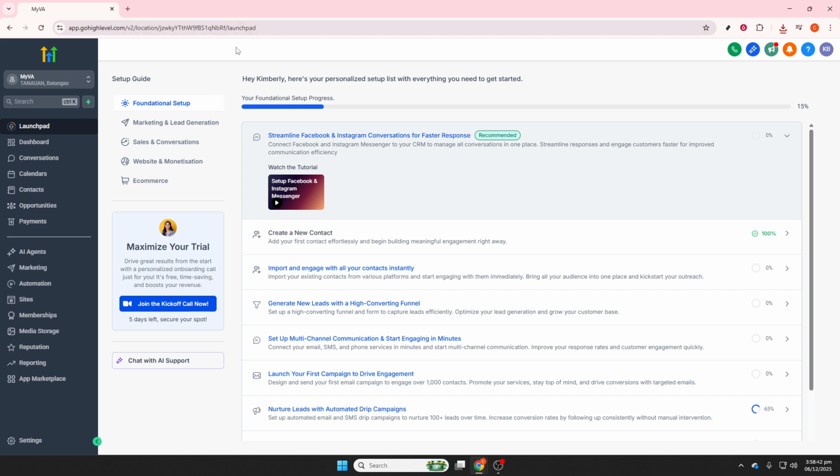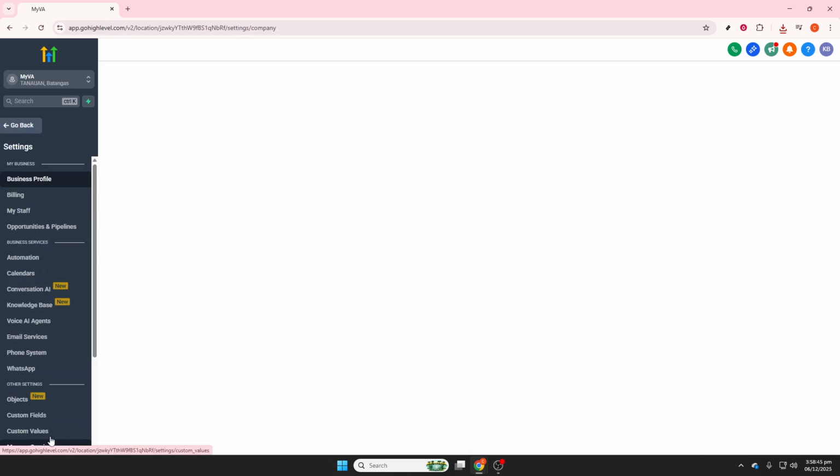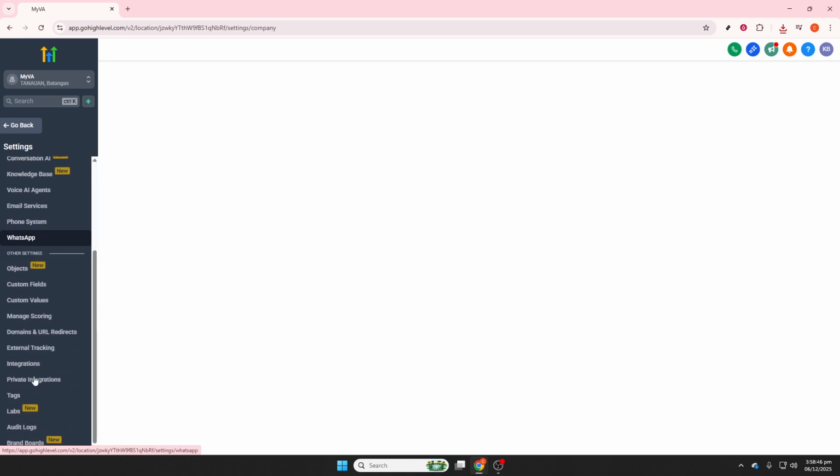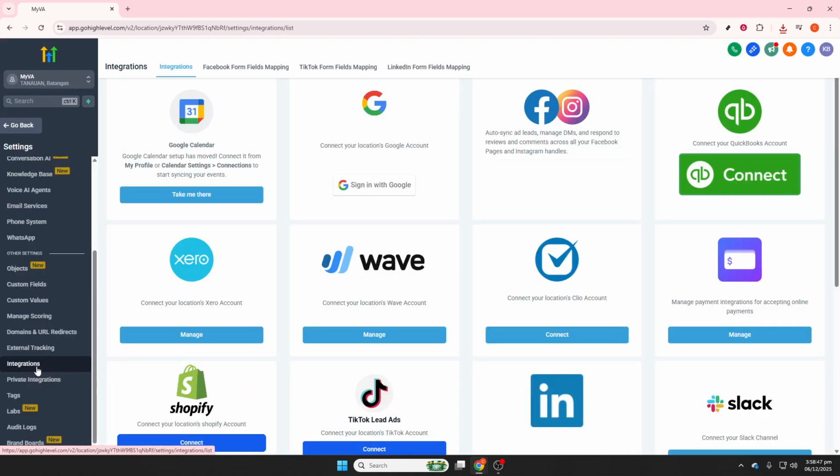Log in and open the left menu. Head to Settings, then Integrations, and look for the option labeled Facebook Form or Facebook Ads. This is the doorway that lets GoHighLevel pull your leads and ad performance data from Meta.